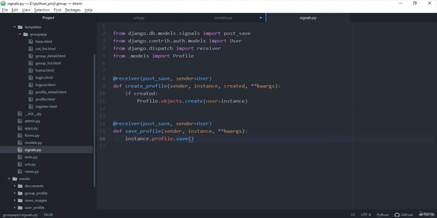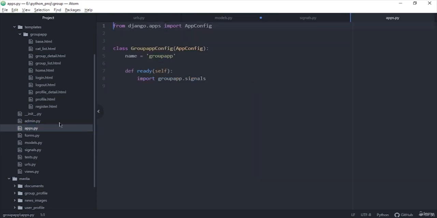So we don't need to actually provide the instance here because this profile is already associated with the user, but we are just saving whenever this user has been updated, right? So that's why we have this. And one more thing is we have to have this in the apps.py. So in the apps.py we have to import the group app.signals. Okay, so this will actually make it work.